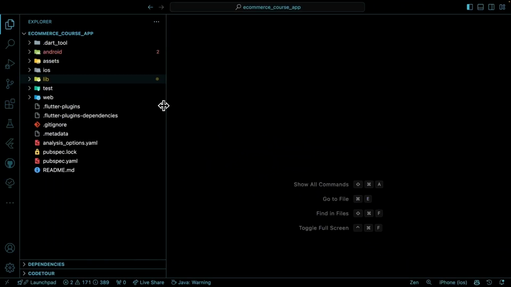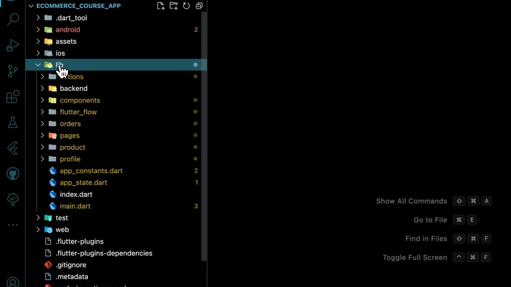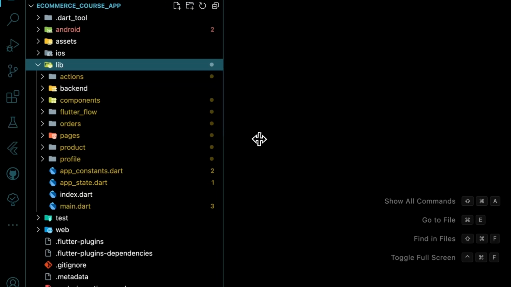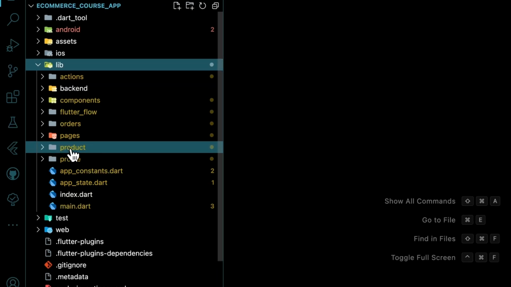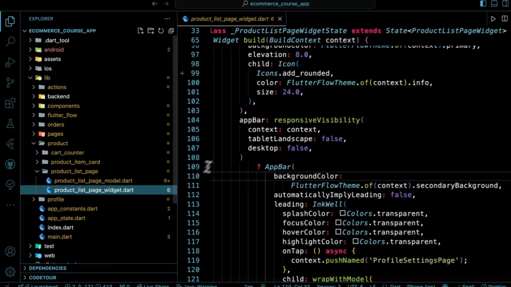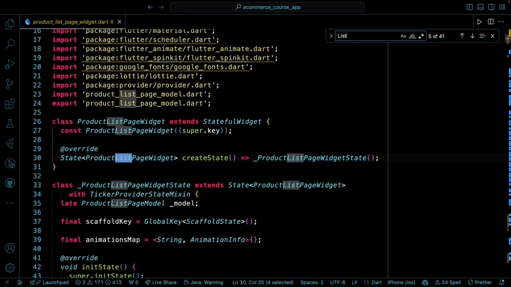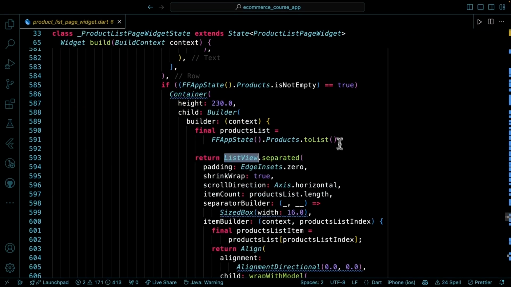All right, back to my VS Code and generated code. So I'm going to go under the lib folder and let's start with the widget animations. So we added the widget animation to product list page. Let's open that. Let's start by finding the list view. That was where we added our staggered animations.